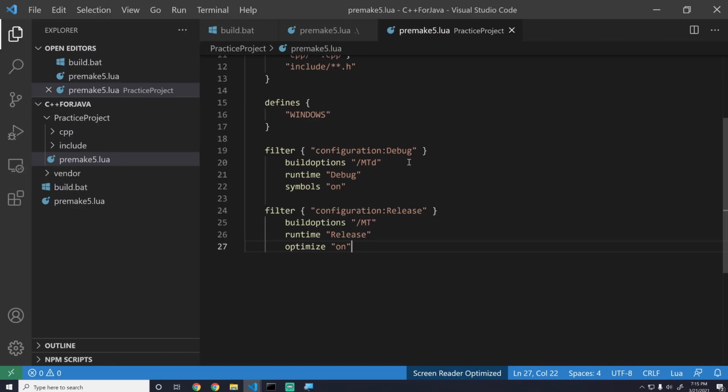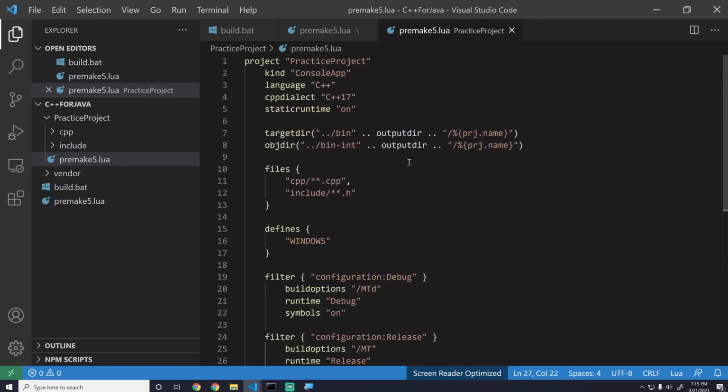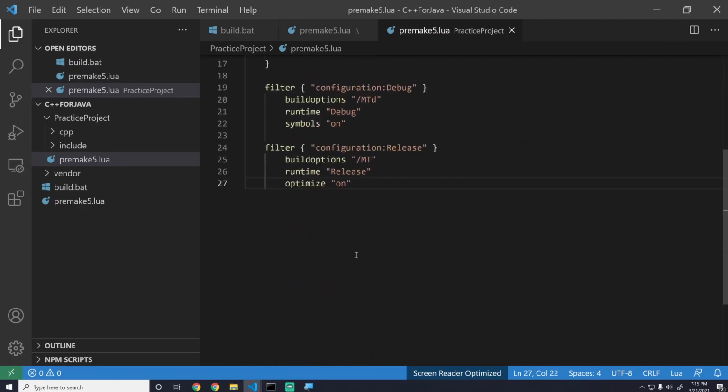So we can say optimize on, and that will give us a bunch of compiler options that will automatically optimize our code. There's so many more options that you could do here. I am not going to go over them all because it is listed in the documentation. This is just sort of a simple project setup that I like to use that gets you started fairly quickly.